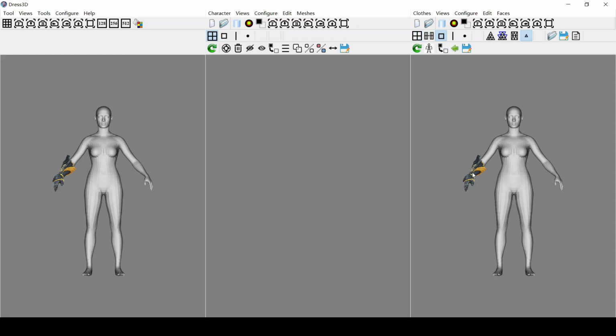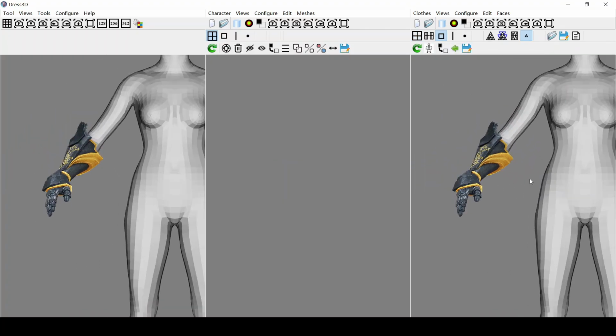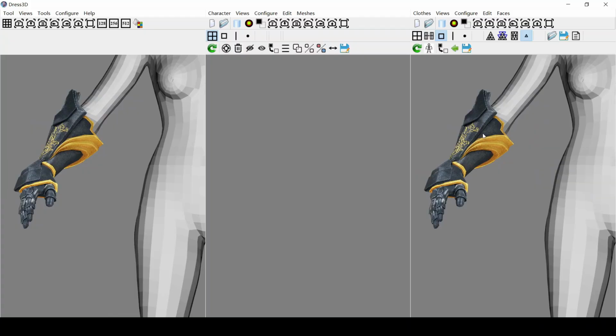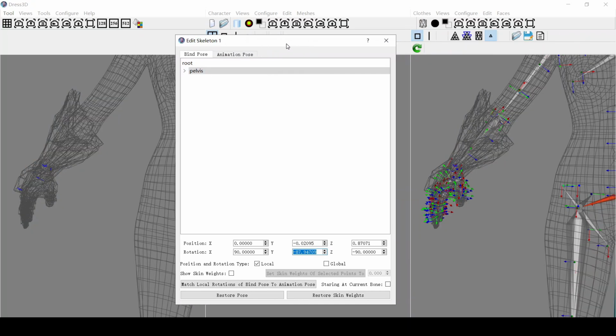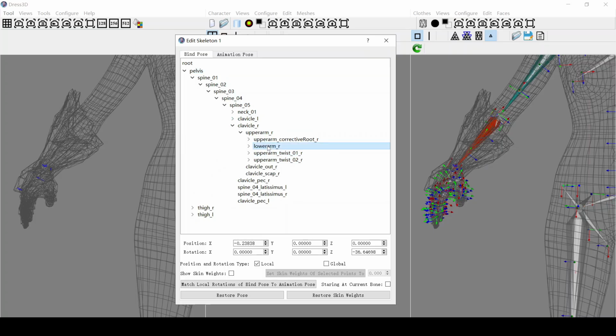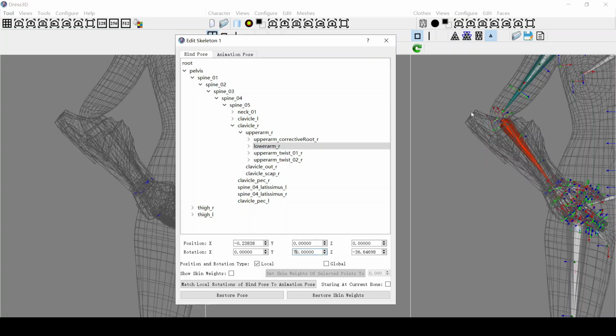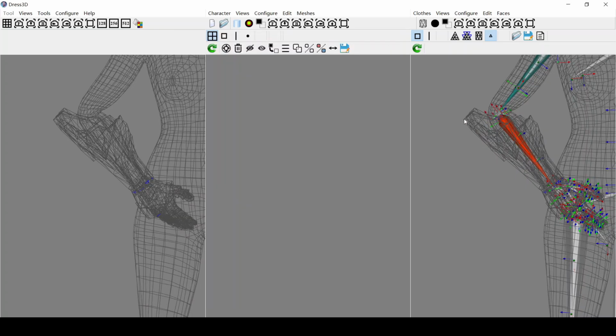Now let's check the results to see how it works. So again, let's open the skeleton editor. Let's go to lower right arm. And same thing. Let's change this angle from 0 to 70. This part of the cloth is rigid now.